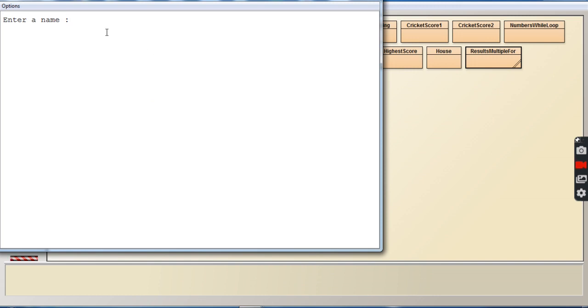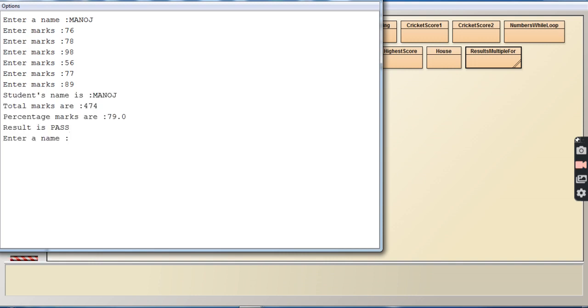See, it is asking you to enter the name. Student's name, let us say the student's name is Manoj. So the name of the student is Manoj. Manoj is entered, so it is asking for the marks. This is the first mark, and 6 marks we have to enter. So Manoj has got 76 in the first subject, 78 in the second subject, 98, 56, 77, and 89. See, Manoj's name has come up, and this is the total marks.